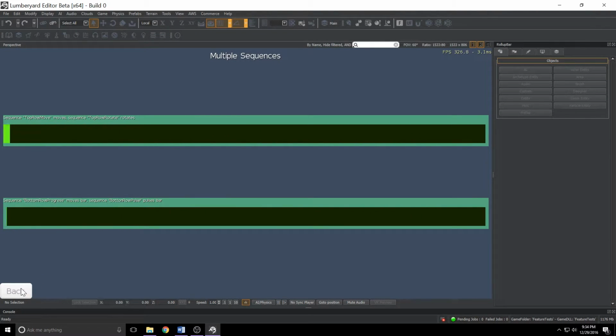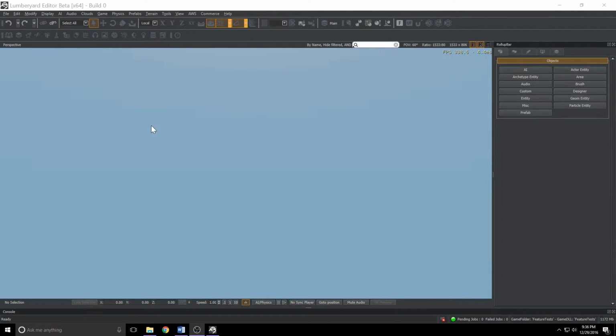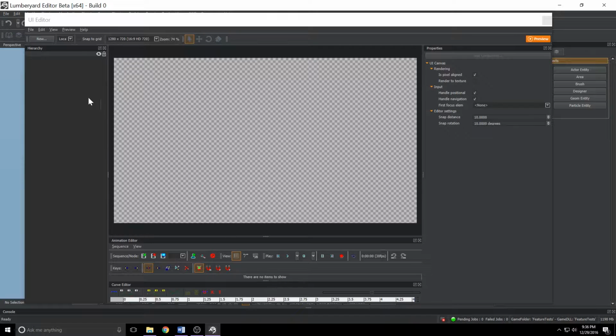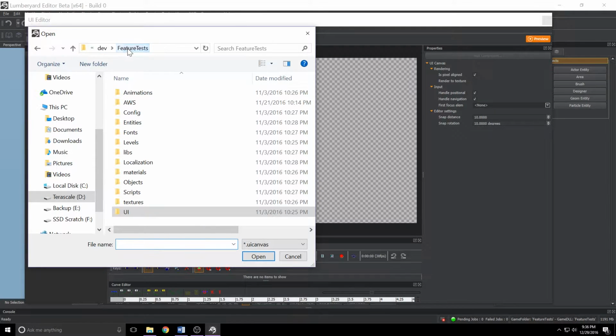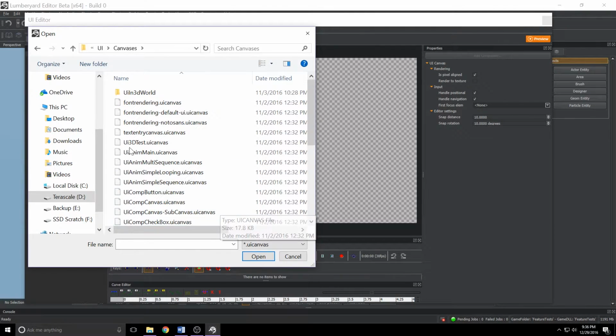Now that we've checked that out, let's actually take a look at the canvases that are driving it. As we covered in part 1, when we want to take a look at canvases, we're going to click View, Open View Pane. We're going to launch the UI editor. When that comes into view, we can click File, Open Canvas. Let me step back a couple directories. So in the FeatureTest project, we have a UI folder. Open that up. We can open up canvases, and in here we'll see all of those canvases that are referred to in the levels inside this project.